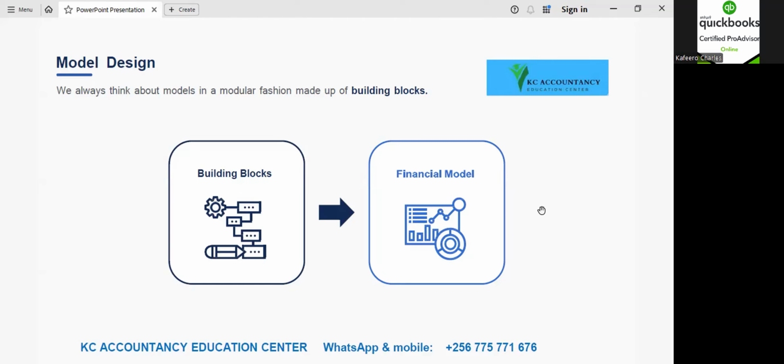Hello viewers, welcome back. We are now looking at building blocks. As we discussed in the last video, we always think about financial models in a modular fashion. Essentially, the modular fashion is made up of what we call the building blocks.